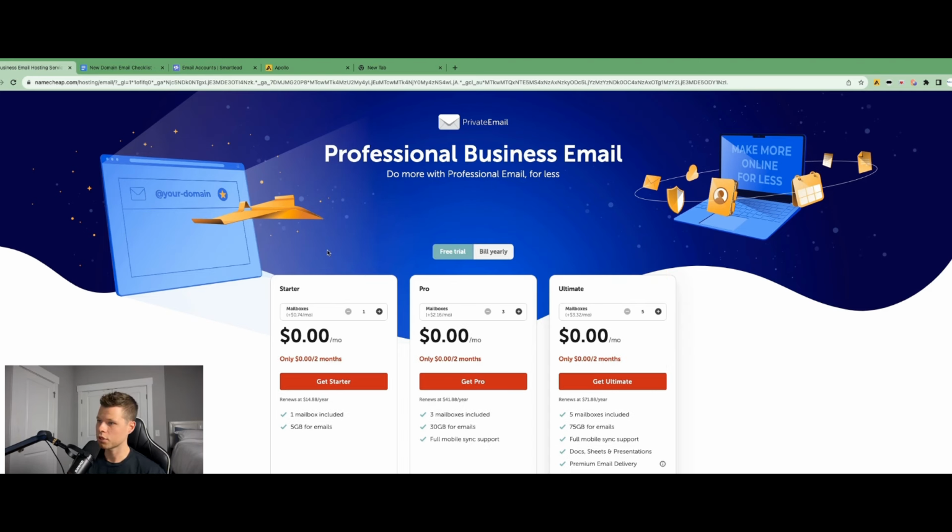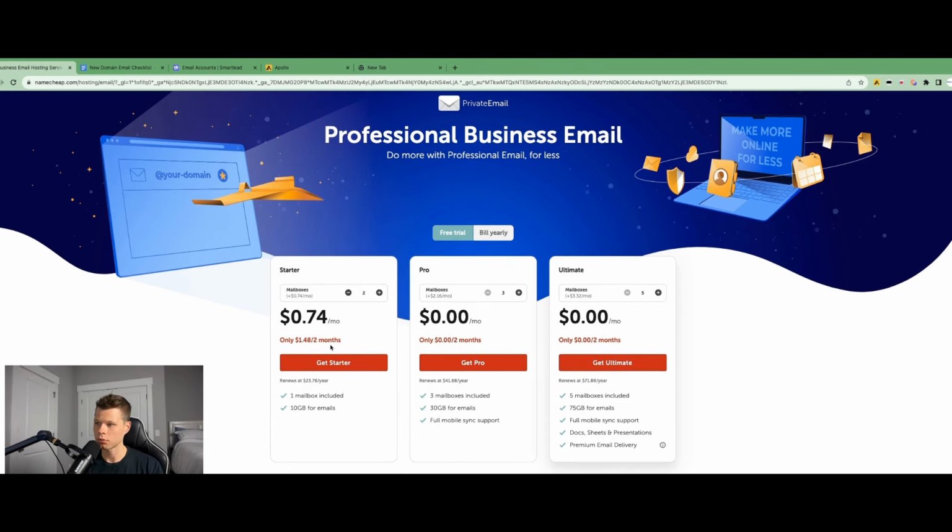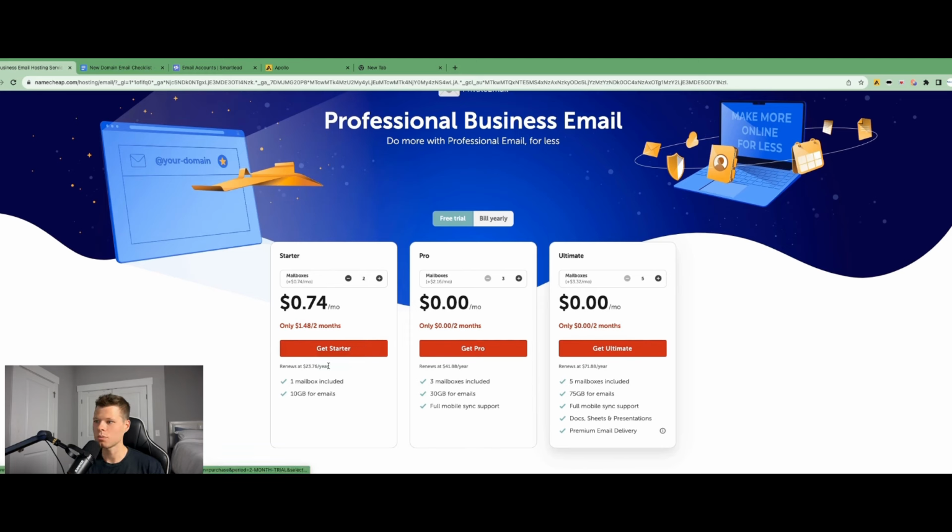So now that we have the free trial pulled up here, you can see that you can start with 1 mailbox for $0. You're going to want to add 1 mailbox to this so that it says 2 mailboxes, 74 cents a month, or $1.48 for the first 2 months. It then renews at $23.76 per year after that, but this is all that you need.